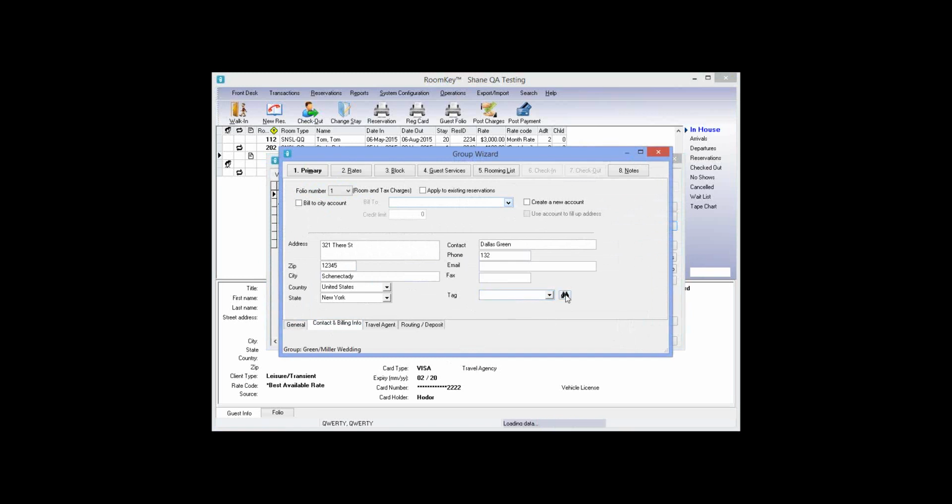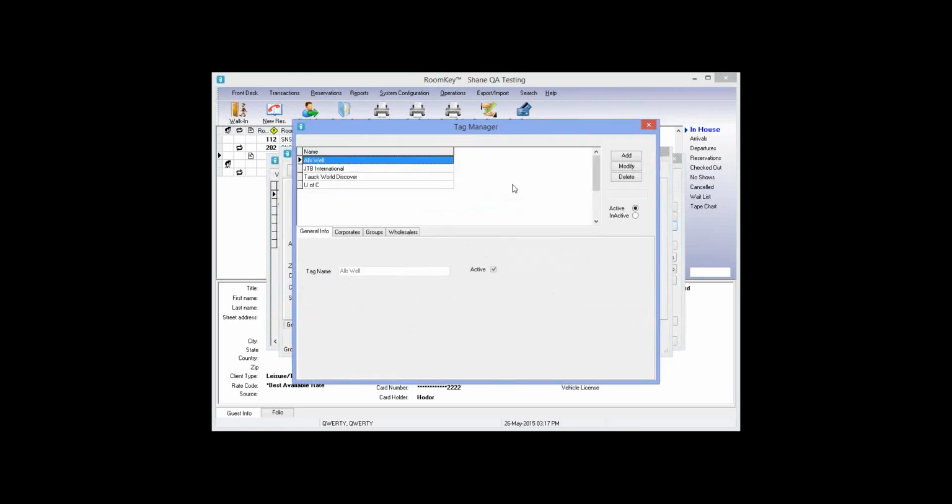So I can click the little binoculars. That brings me a shortcut into the tag manager. We're going to add a new tag, and I'm going to add a new tag called weddings. So this is not a particular company that we're doing the tag with. We want to know all the groups that are wedding groups. So I'll click Post. I'm going to close out of the tag manager.